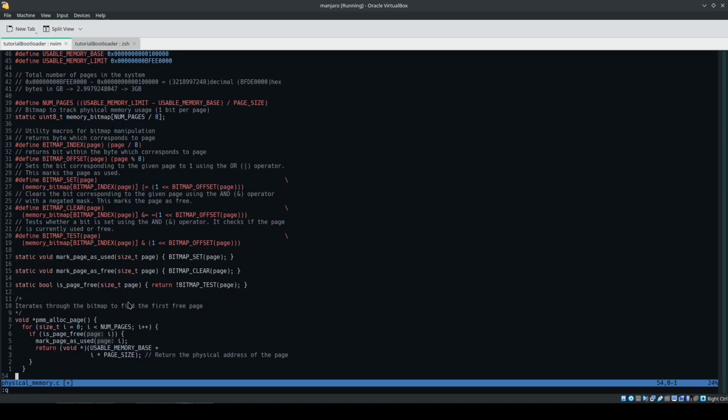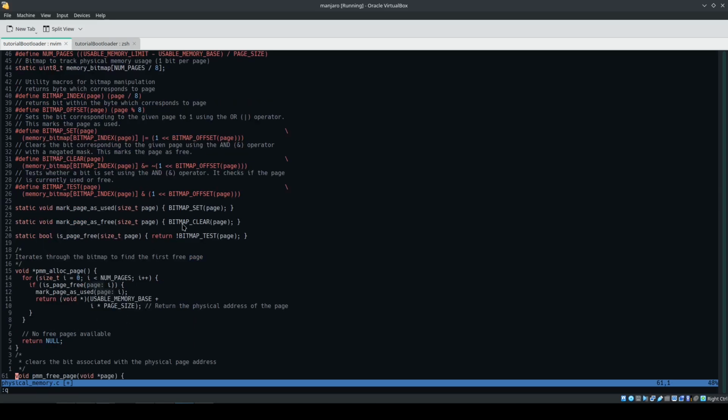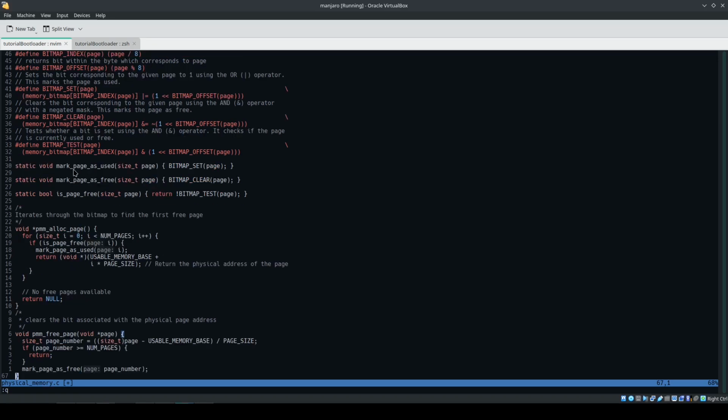Then we have here some functions that use the above macros: mark page as used, mark page as free, and is page free. Now here is the function that allocates and returns the address of a memory page. We start looping through all our pages, and if we find a page that is free, we mark it as used and we return its address according to the offset of our memory base.